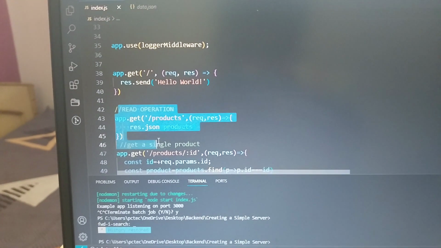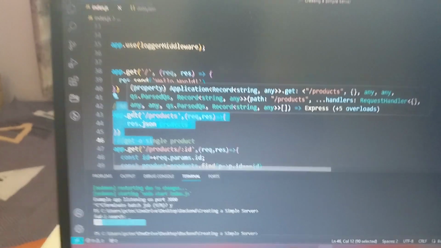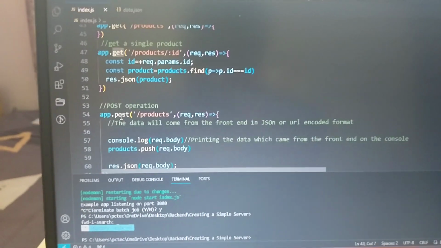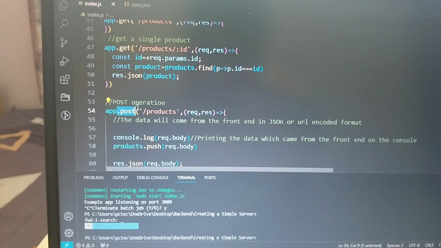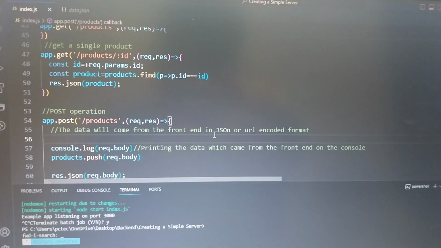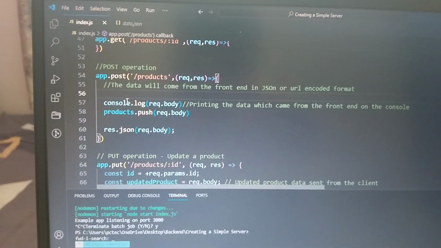This is the read operation, the get function. The get request of the Express.js framework just reads the data, it does not modify it. Then the post operation adds data to the already existing data. As you can see, the data will come from the front end, in JSON or URL-encoded format. So yeah, the same thing I've done over here.